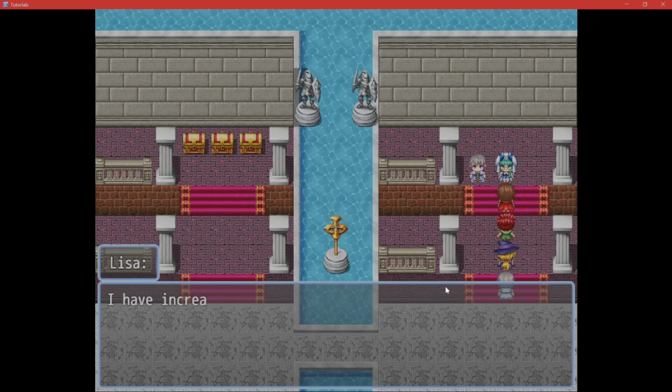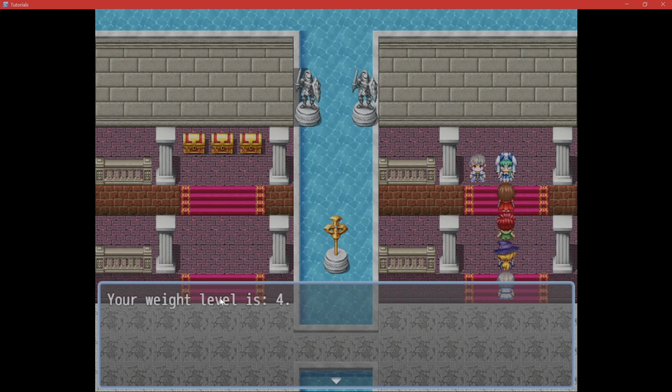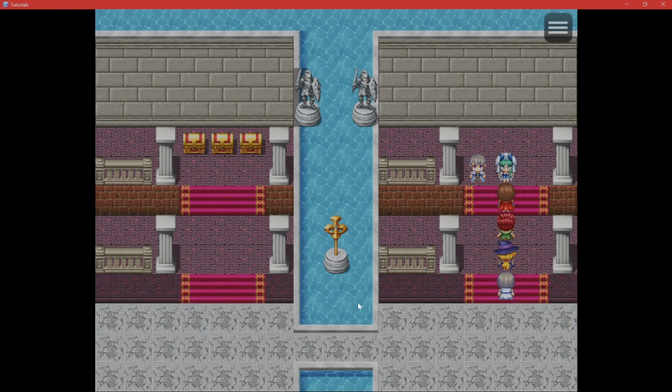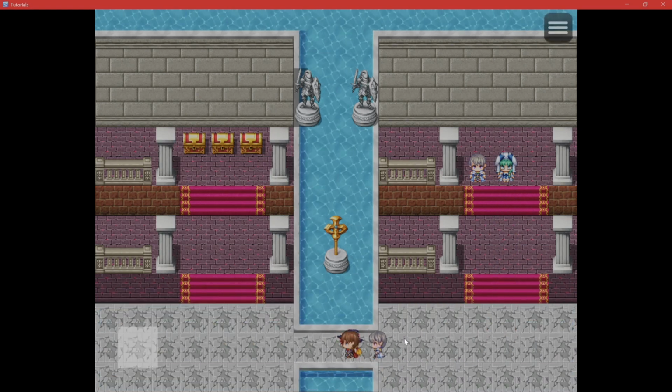Are you sure you want to increase that? Yes. Increase level by 1. Weight limit is 4,500. Increase one more time. And now we are maxed out. You have reached a max capacity. We can also move freely again.